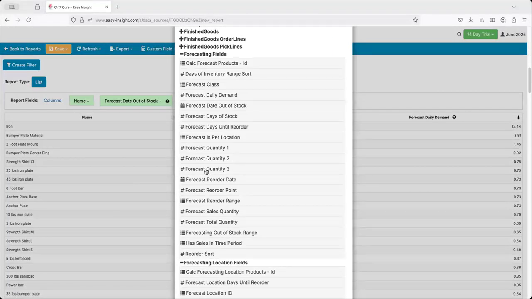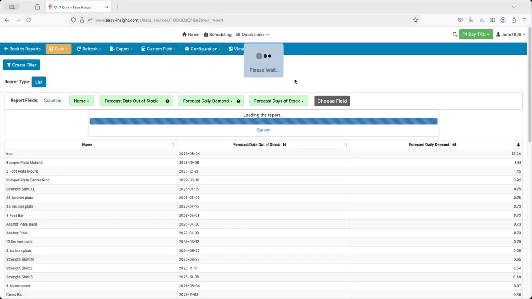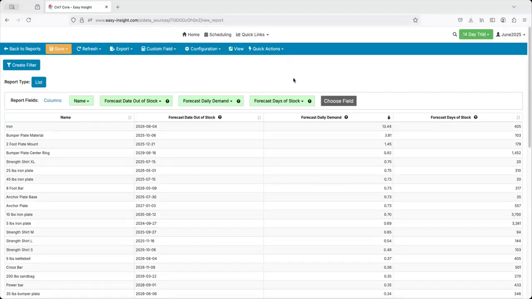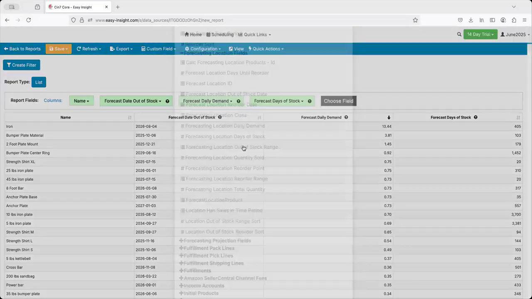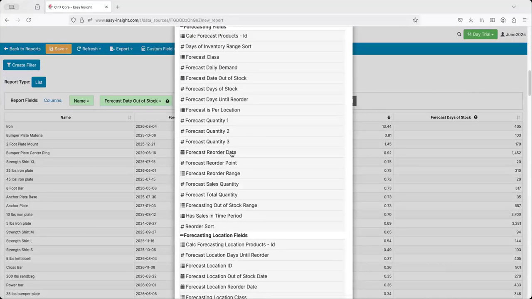Within here, you also have things like days of stock. You can use this to help guide some of your process around understocked or overstocked products. You'll also see days until projected reorder points, the projected reorder date, things like that as well.